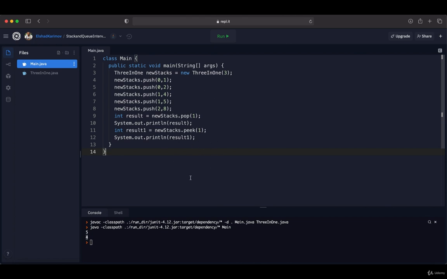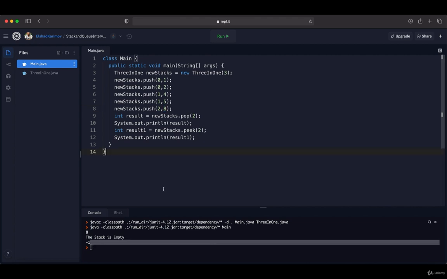If I do the same operation for the last stack, putting 2 here and also 2 here, you'll see that first it's going to return 8, because we have only one element in the third stack. Then it's going to say that the stack is empty. If I run our code, you see that first it returns 8, which is the top element in our third stack. Then it says that the stack is empty and returns -1. So everything works the way that we want.